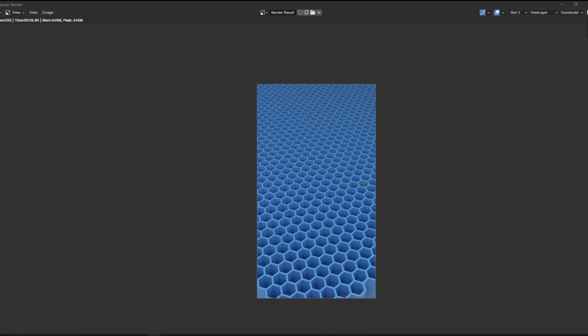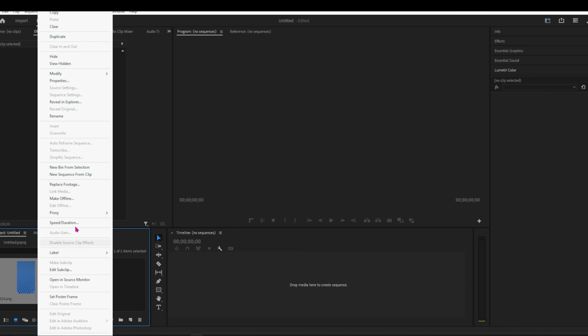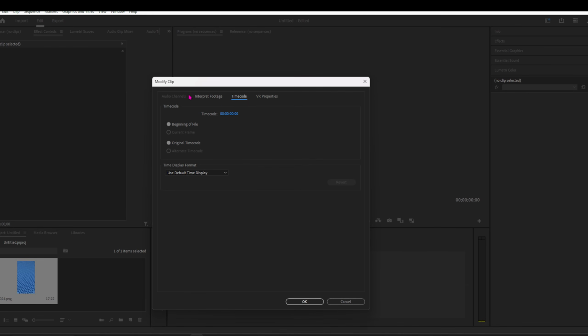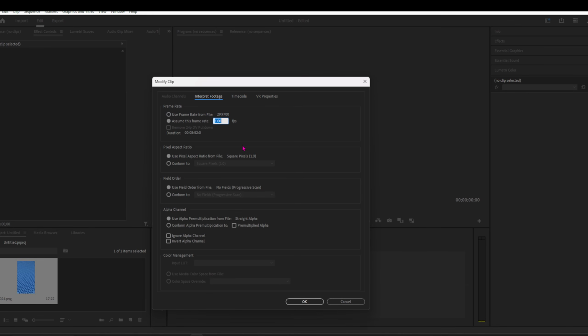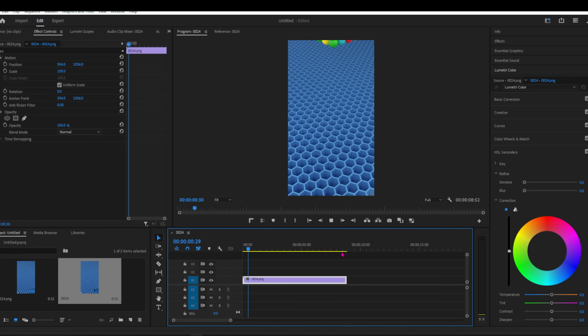Once the render is complete, open Premiere Pro, right-click inside the project panel, hit import and navigate to your render folder. Select only the first frame of your animation, and most importantly, make sure to check image sequence before clicking open. Next change is the frame rate. Right-click the clip, go to Modify, Interpret Footage, and switch it from the default frame rate to 60, or enter 60 in the frame rate box.